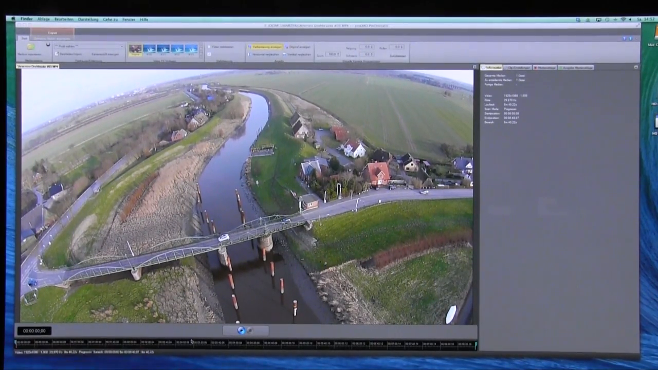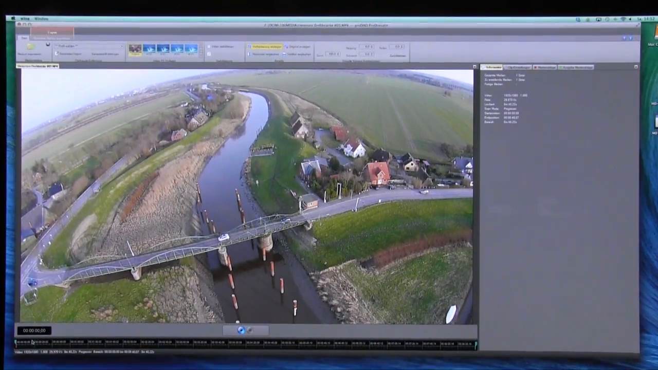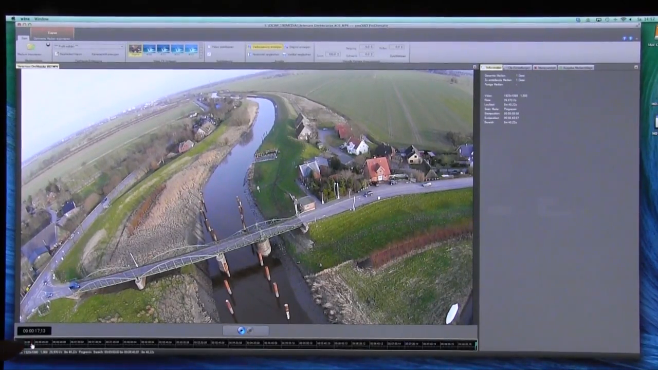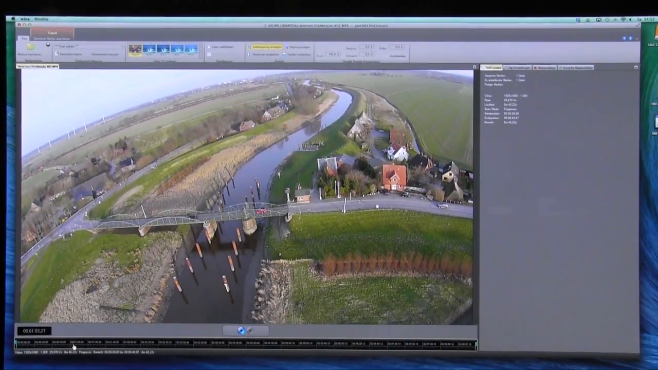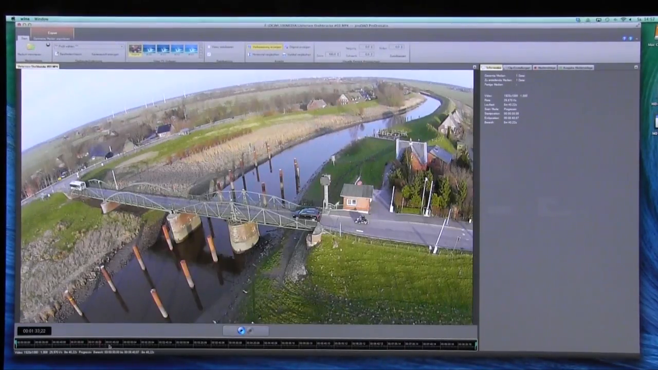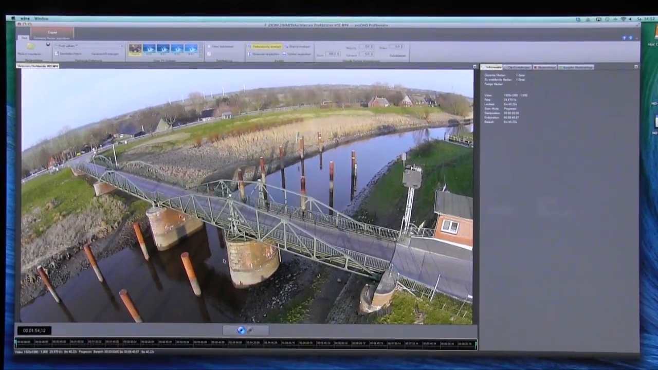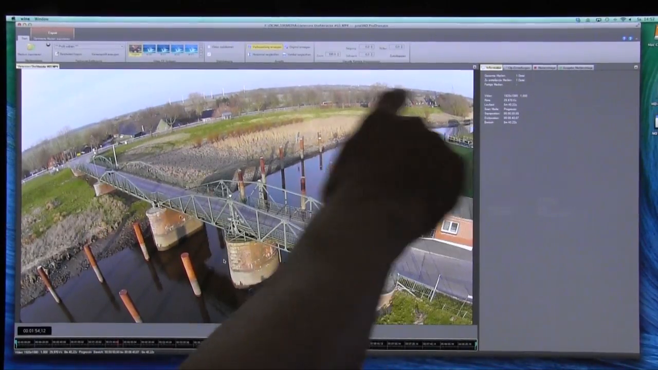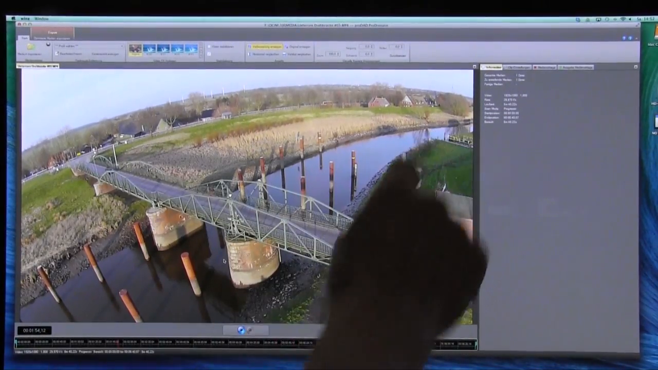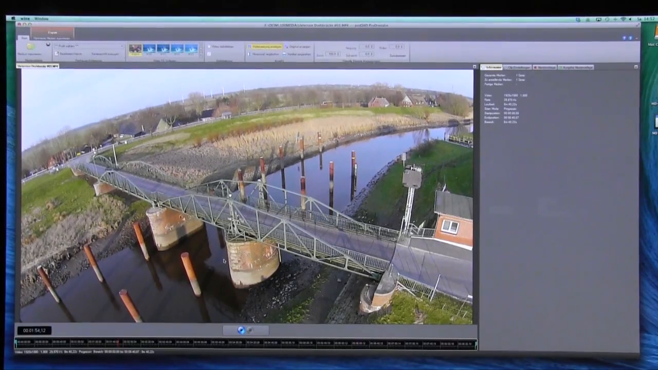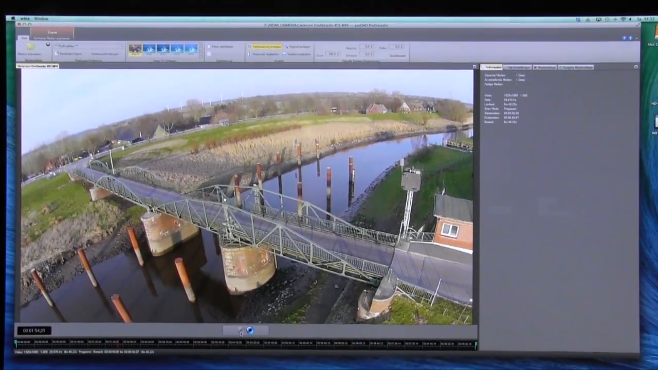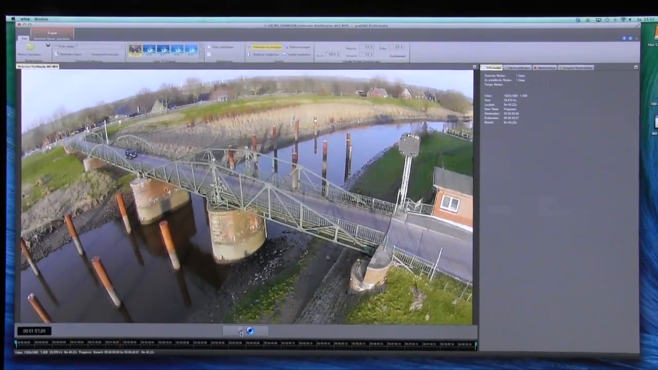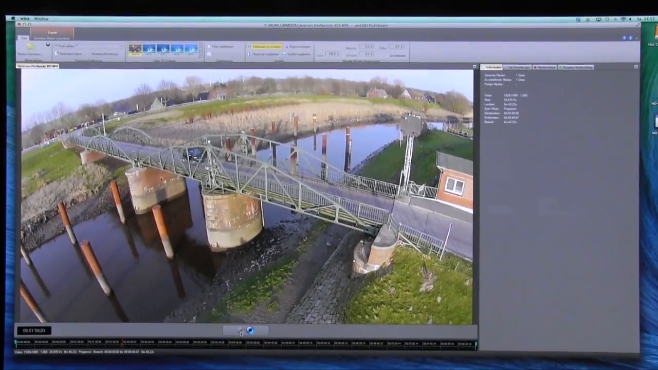In the bottom we have the timeline. Here you can move this red piece to look into the video, for a perfect view. Here you see the rounded horizon, very good, and that's the fisheye effect. Also, you can start the video to select a certain part of the video.